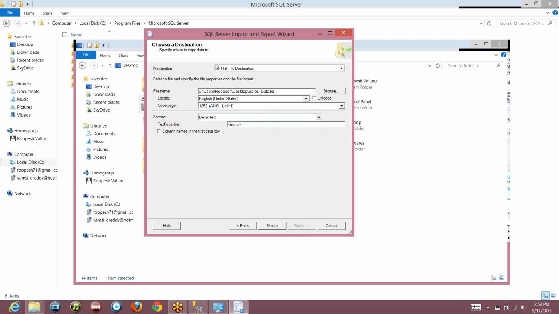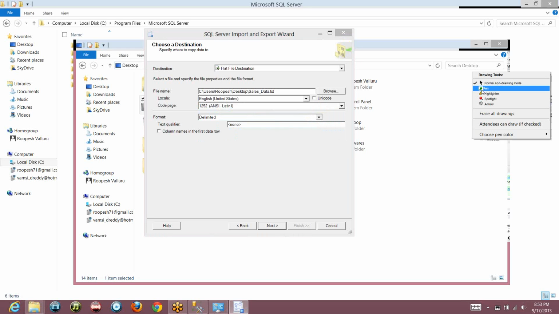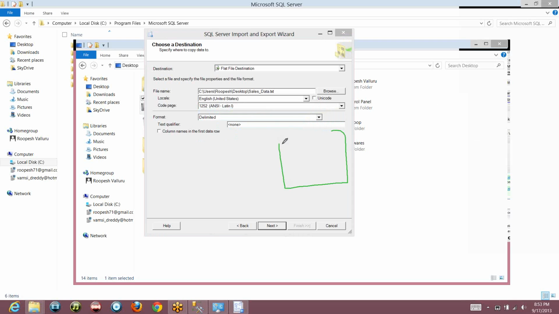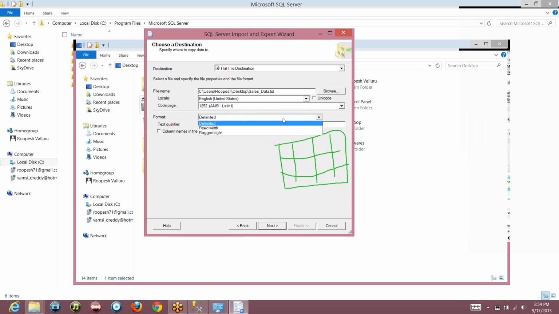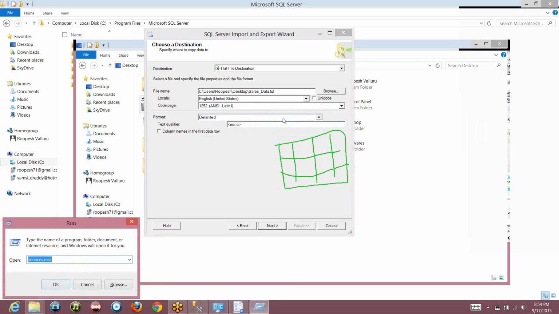And the next one is format. What type of format do you want to set in the destination? You will be getting table data, a table in SQL Server, which will look like this. And when you move it to the destination, how do you want to show it? The destination is not a table, the destination is a text file. So how do you want to show it? You have three different formats: one is delimited, another is fixed width, and the third is ragged right. I'll show you the difference between all three.